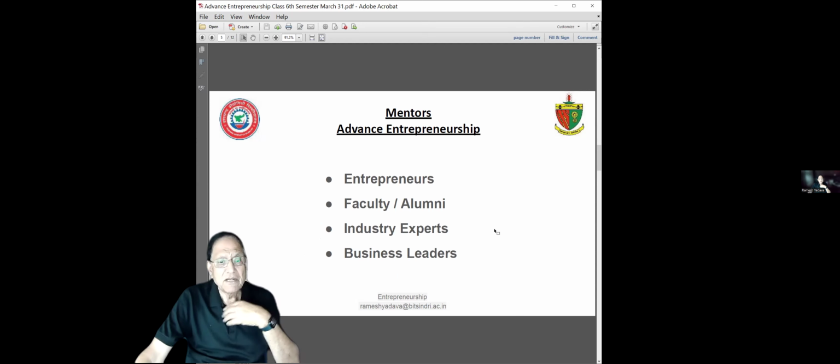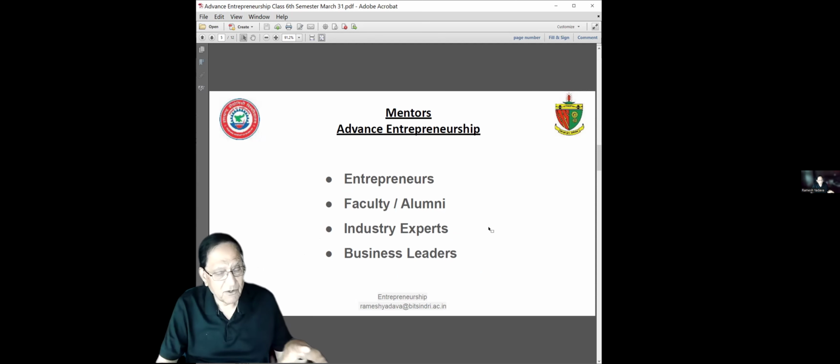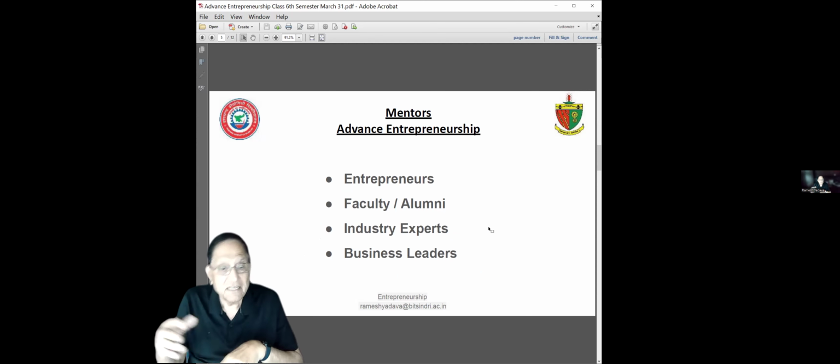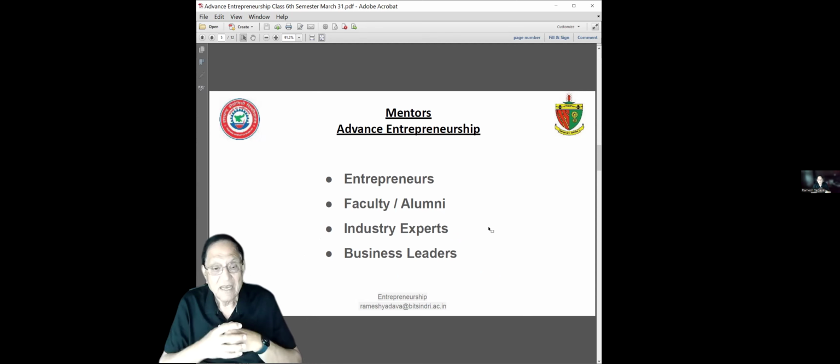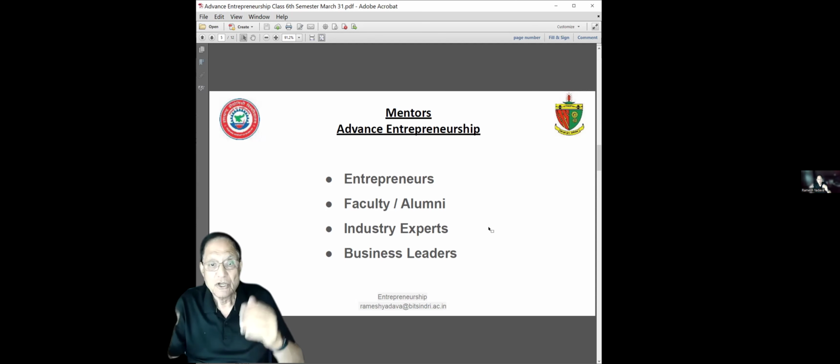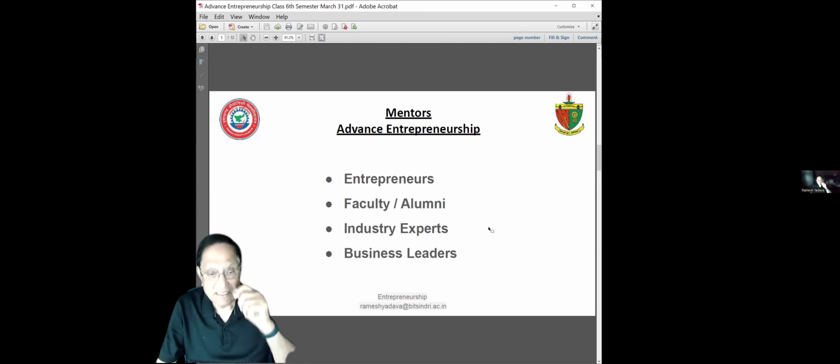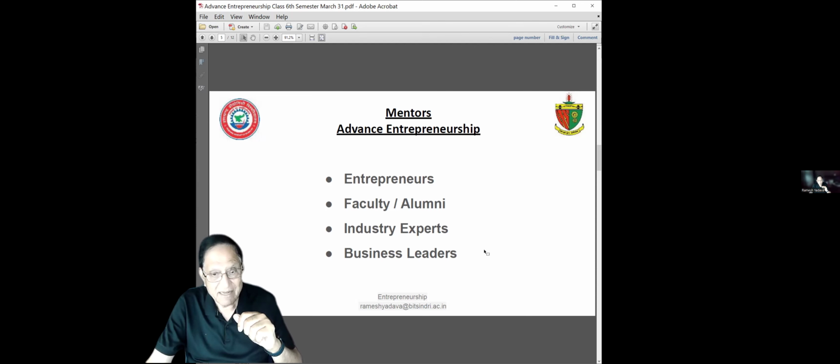Mentors, we'll have the mentors. Those mentors will be the entrepreneurs. Those mentors will be the faculty members or the alumni. And they will be, of course, the industry experts, and they may be the business leaders also. So those are the ones which we will have as mentors. So there will be one mentor for each team, which is our target.